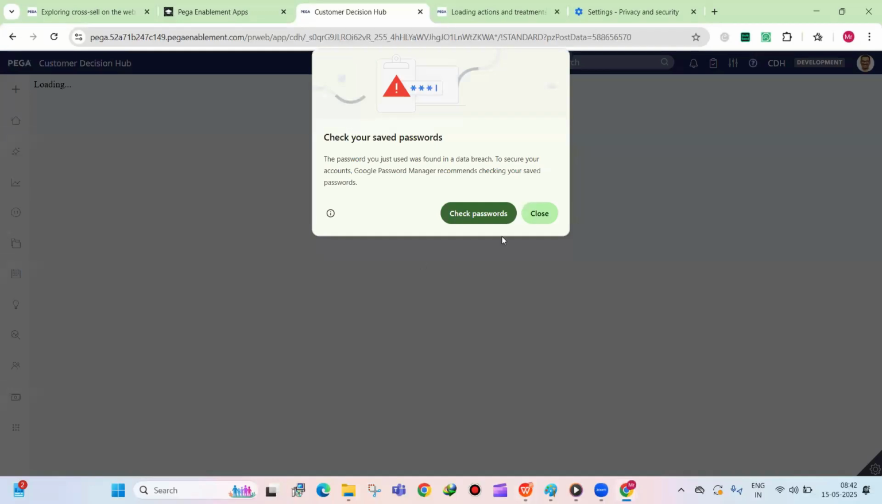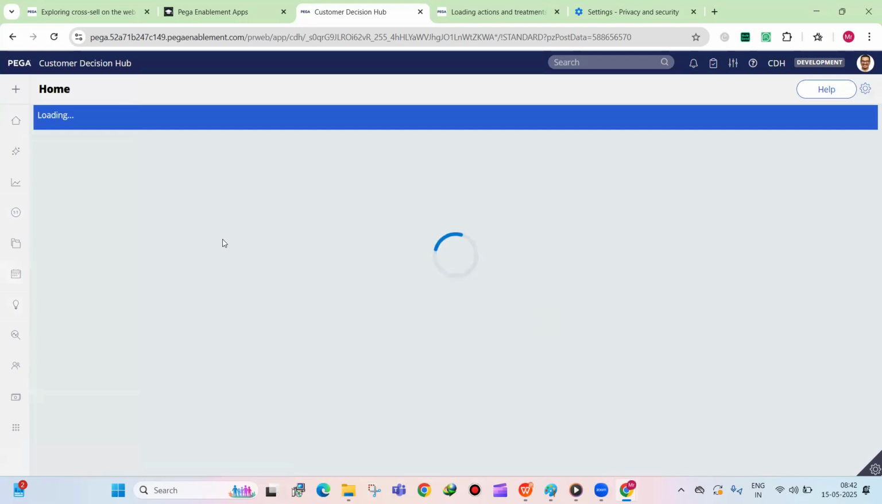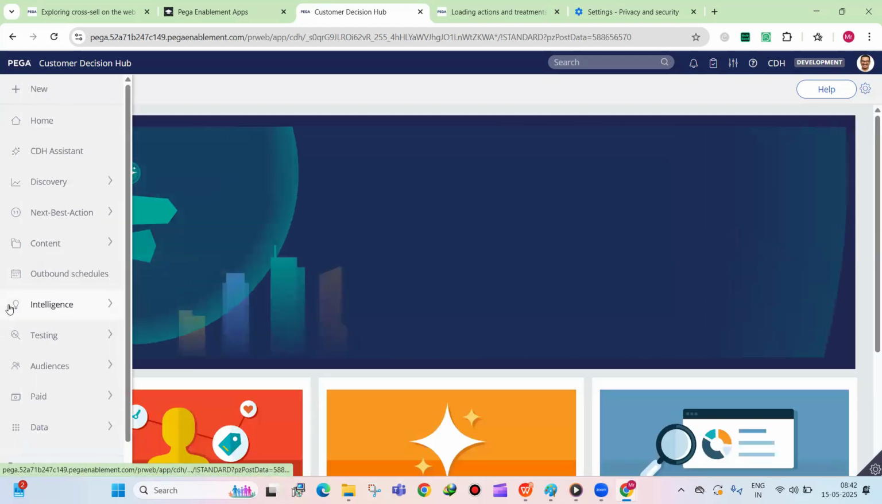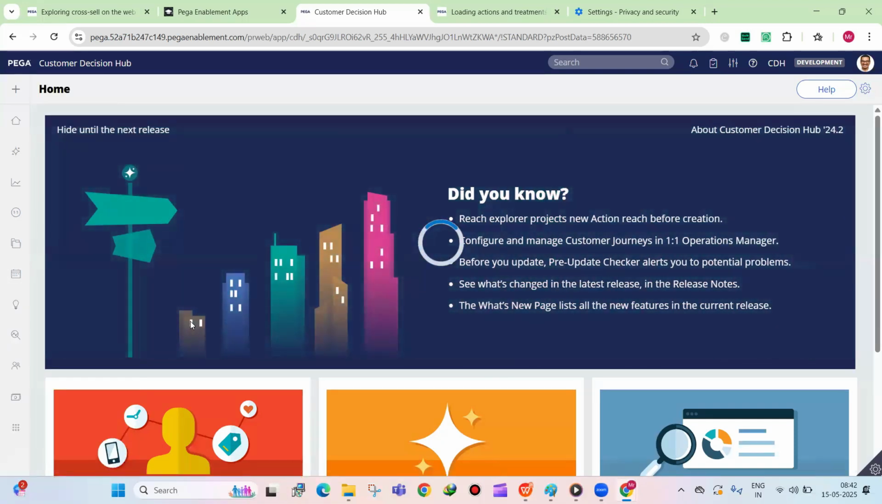So this is your Customer Decision Hub, where you actually start working on Pega decisioning and Pega marketing. This is how the CDH portal looks. The majority of your work will be in the CDH portal, which is called Customer Decision Hub. If you go to the Intelligence, Prediction Studio, that is how you will switch from Customer Decision Hub to Dev Studio, App Studio, like that.